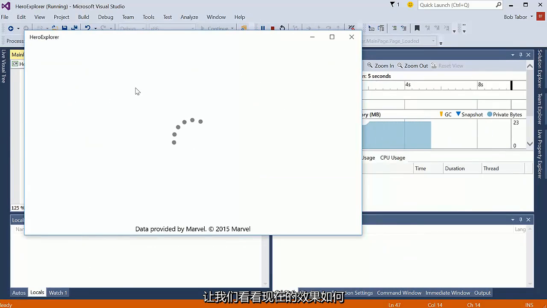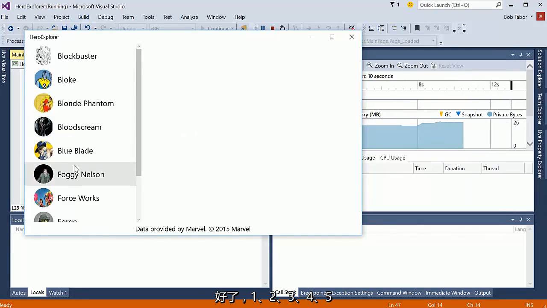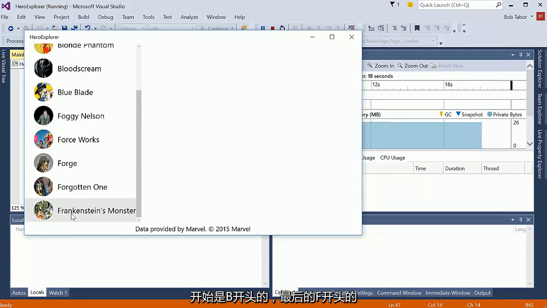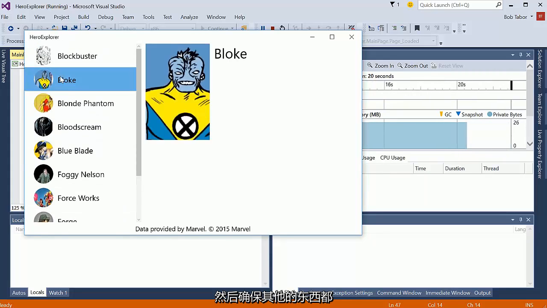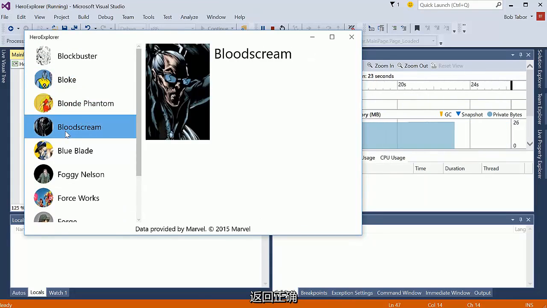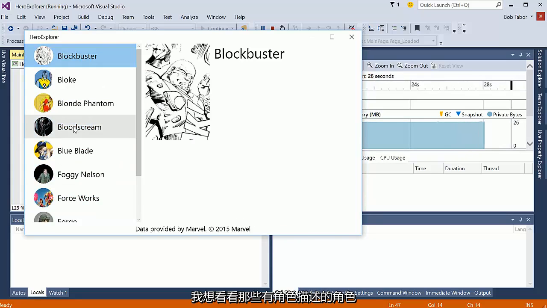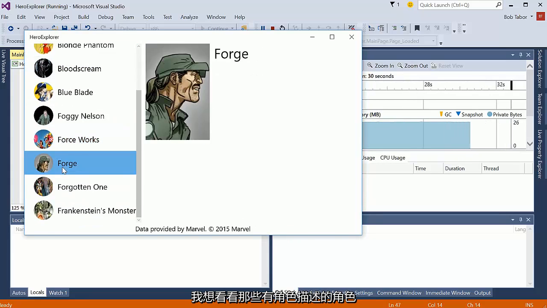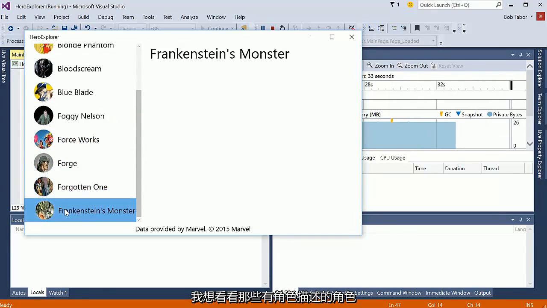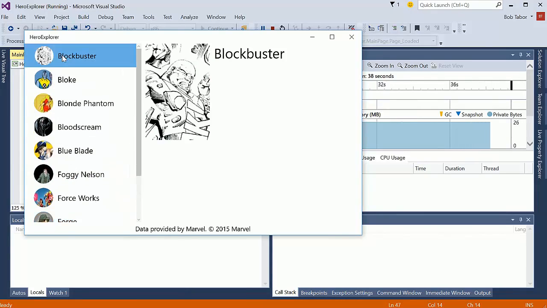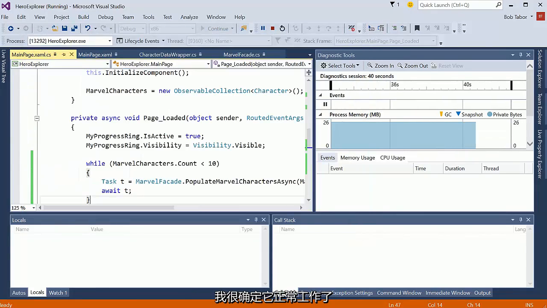Okay, so let's watch as these things filter in. Okay, so we got 1, 2, 3, 4, 5, and then we got more. Okay, so we can see that it made 2 calls because it started off with the B's and then it went on to the F's. Okay, and let's just make sure that everything is still getting returned correctly. I just want to see an item that has a description. Unfortunately, none of these items have descriptions. All right, well, that's okay. I'm pretty sure it works.